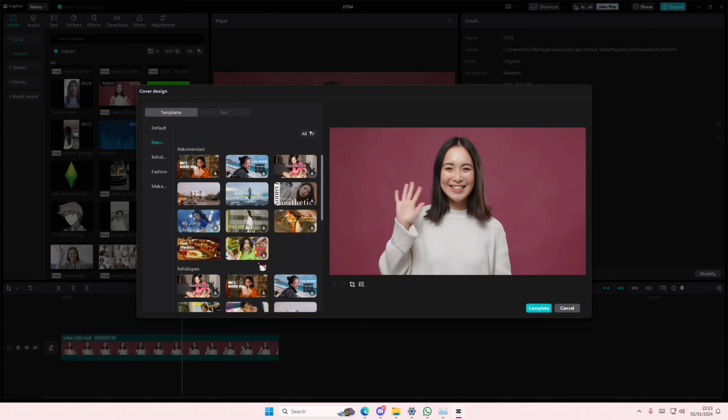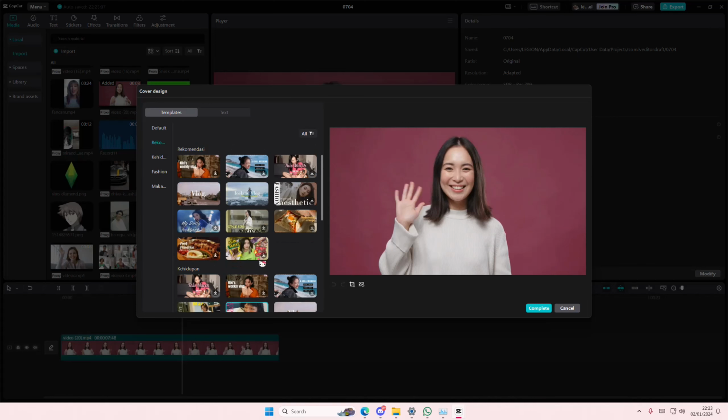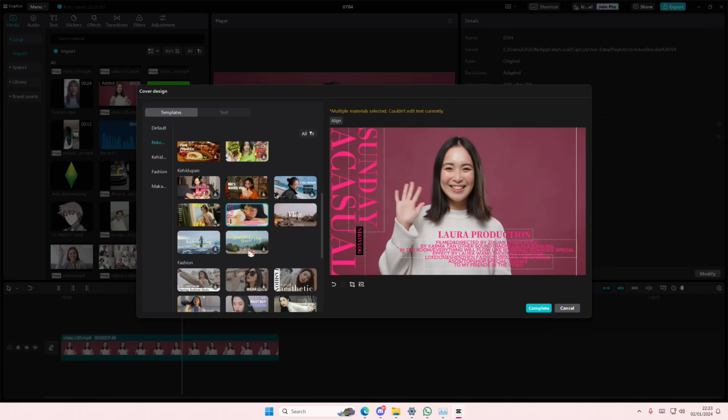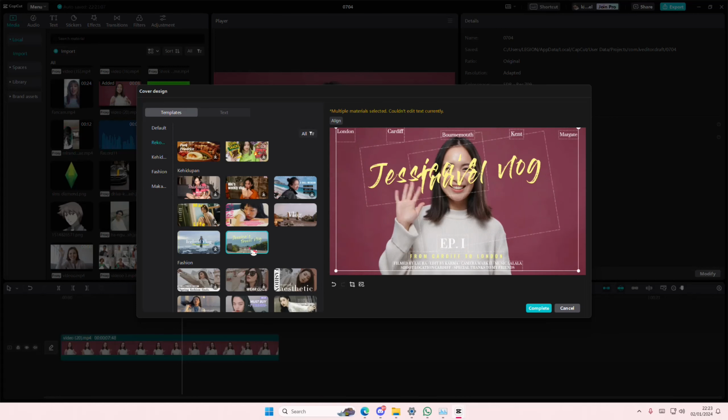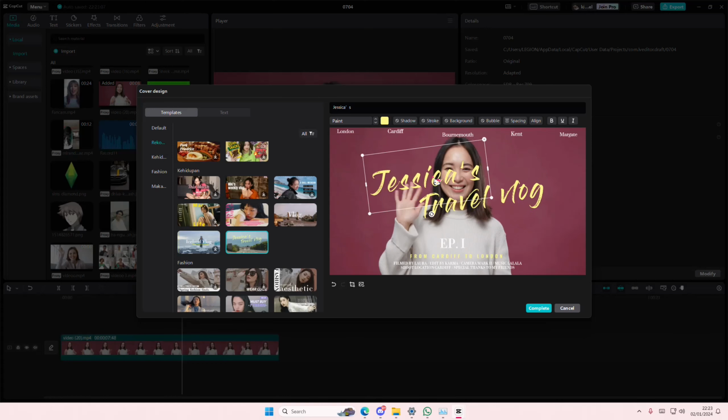And here they give you a bunch of templates you can choose from. Like this one. Oh, that's a lot. Or this one maybe. And you can go up here and adjust the text and where you want to place it. Maybe you want to delete these. You can do that as well. Here you can change the text.